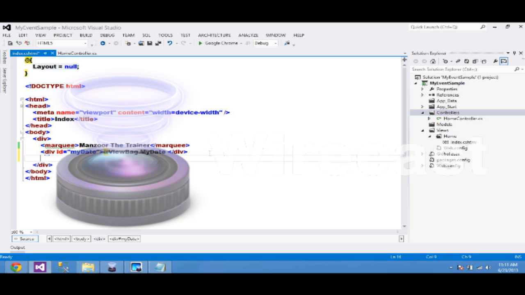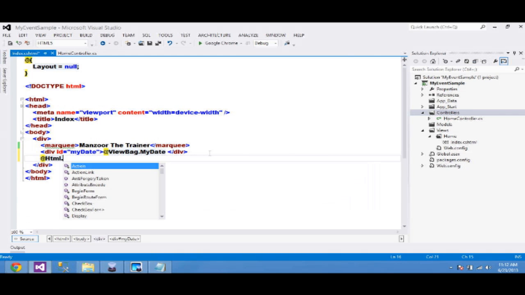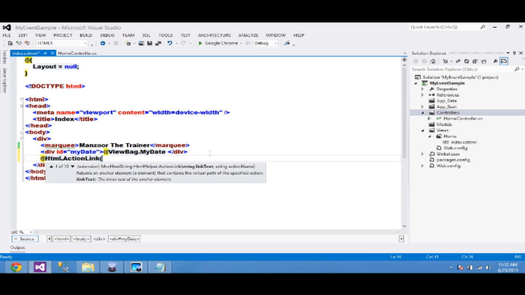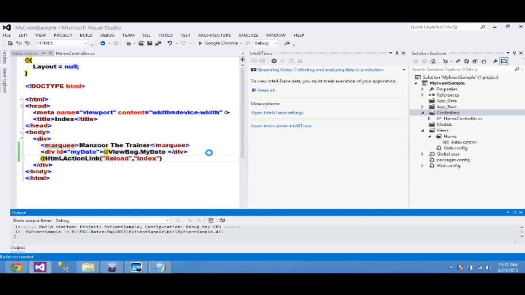I'm going to add an HTML action link which should reload the page. That means whenever I want to update the date time, I will reload the page. So how do I reload that? Again I'm going to redirect to the index action. So I'll say reload, redirect to action index. I'll save this and I'm going to say F5. I don't need this.